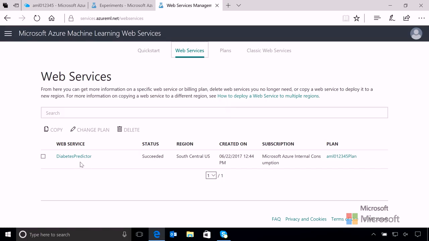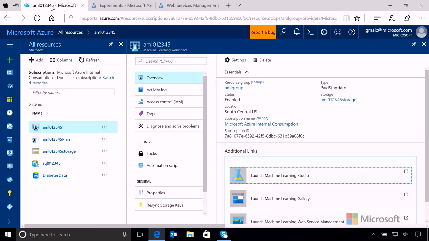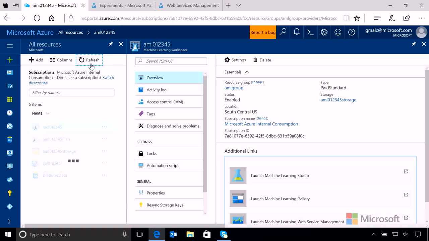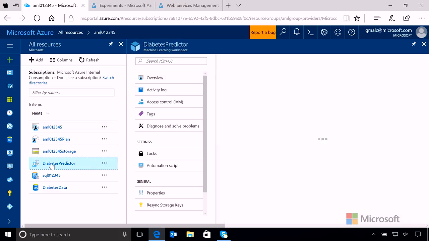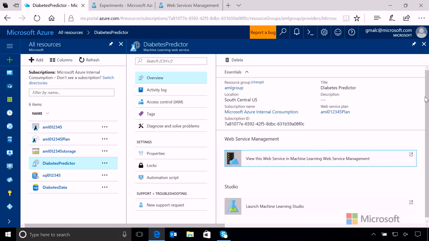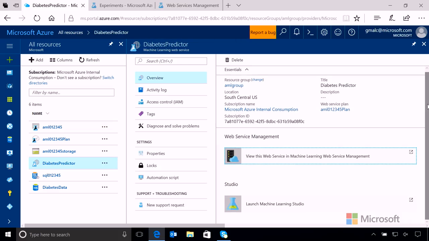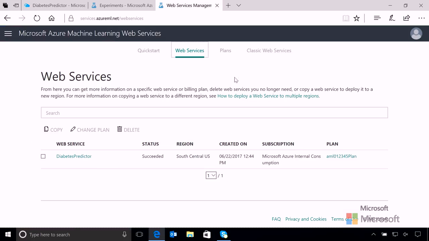And because this Diabetes Predictor web service was published as a new web service, as an Azure Resource Model web service, if I go back to the Azure portal now, and I'll just refresh all of my resources, I can see that I have that Diabetes Predictor web service. That's a resource that I can manage along with all my other Azure resources in the Azure portal. So I've got that model of deploying a new type web service, which is an Azure resource, and I can do some of the management from that in the Azure portal and manage it along with my classic web services in this web services management portal.